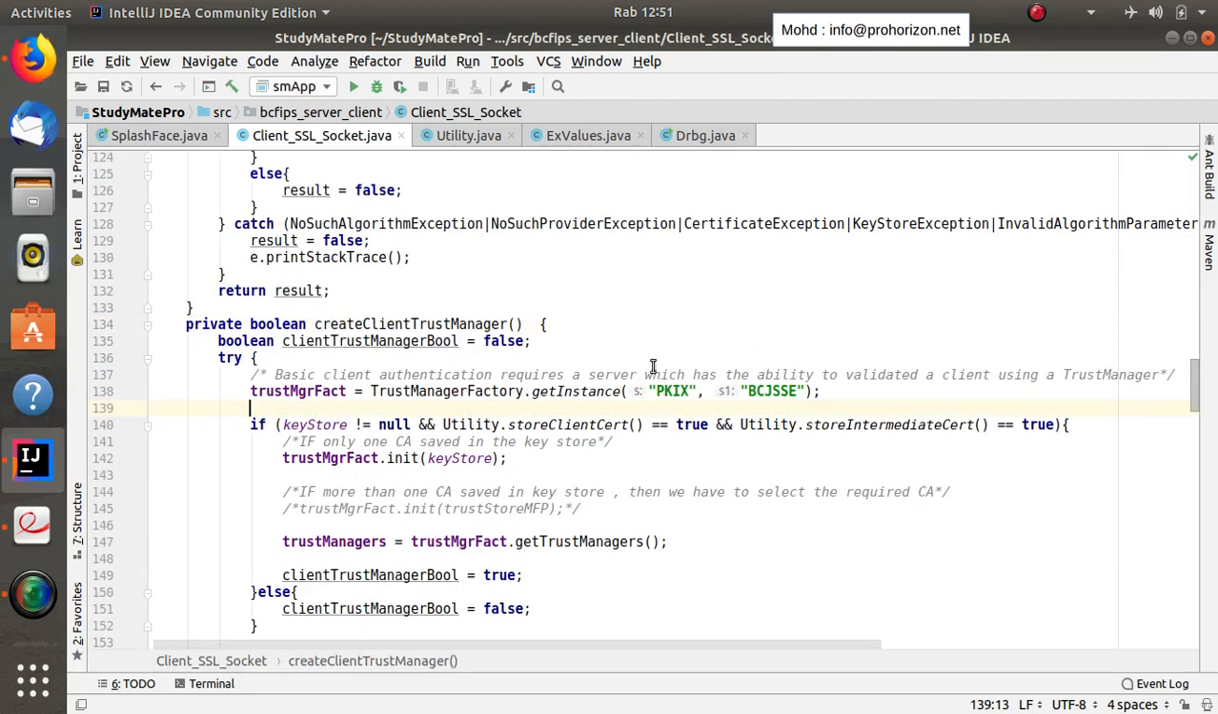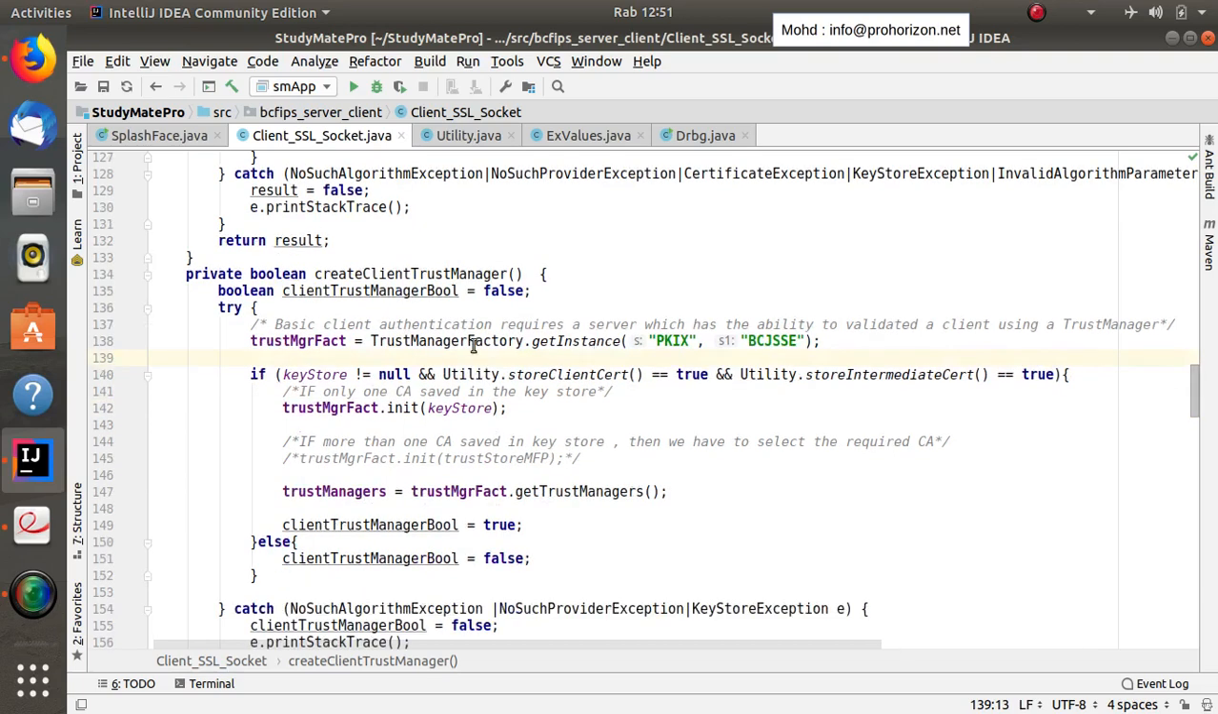Now the steps are almost identical to the key manager. We need to get an instance of the factory, trust manager factory. We need to initialize it, and then we get the trust manager. The three steps are identical. The difference here is in the implementation of how we do that. Get an instance of the trust manager factory, initialize it, then call this method to get the trust manager. Now how we will implement, that's what we will talk about.